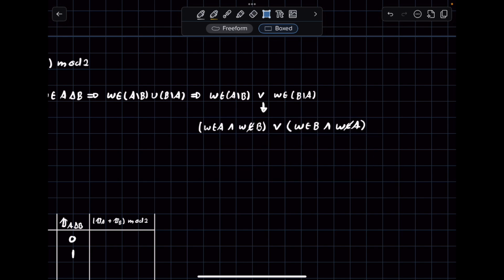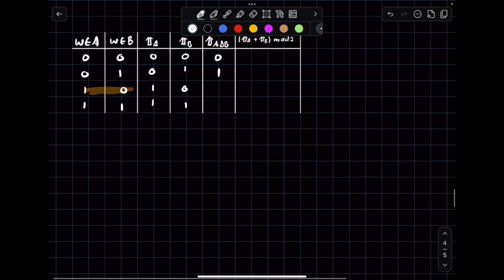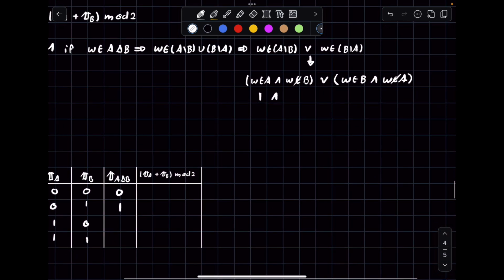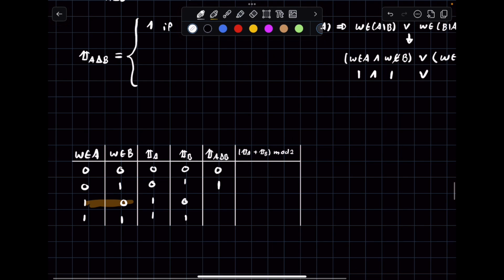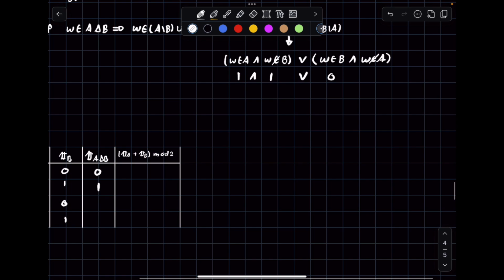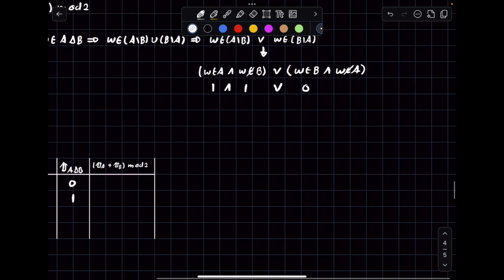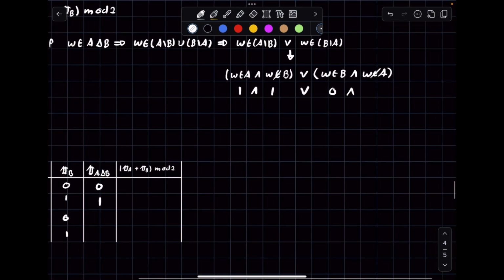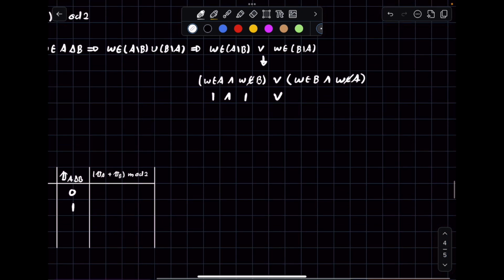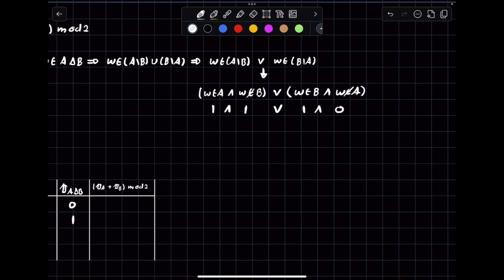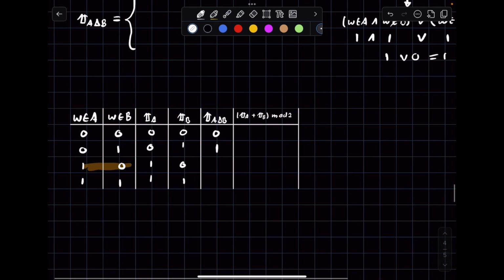Here we go. Omega is in A, which is true. Omega is not in B, which is 1. And omega is in B, which is true. And omega is not in A, which is false. No, hold on. Oh, I made a mistake here. This is supposed to be 1. Omega is not in B, so this is 1. And this is going to be just 0. Again, 1 or 0 is going to be 1.